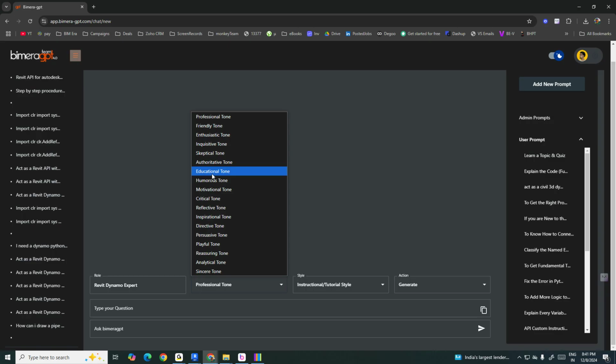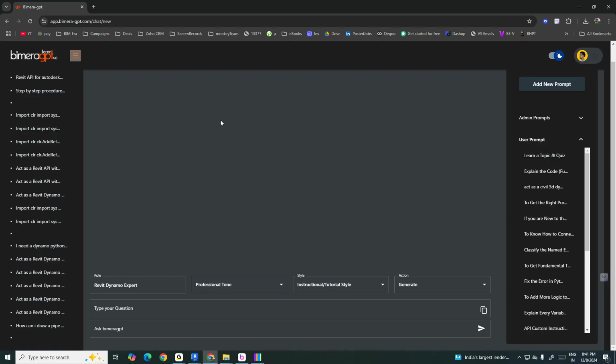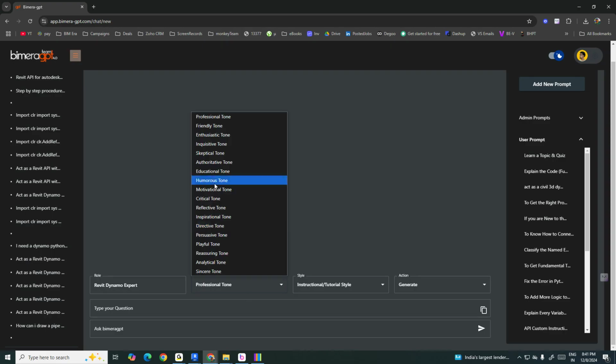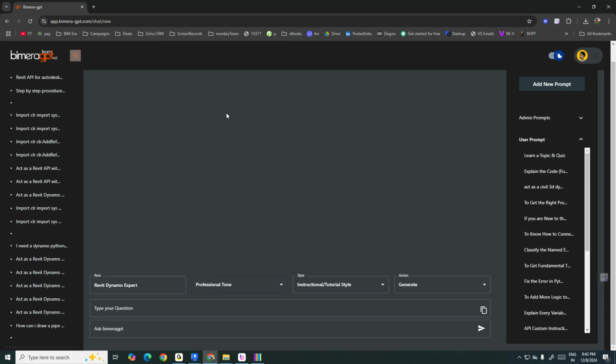For example, a professional tone. If you are asking for a Revit Dynamo tutor, then an educational tone would be perfect. Since I'm using Revit Dynamo expert, I use a professional tone. You can use anything; there will be a slight difference, but the result is exactly the same. The tone changes how the documentation is generated. If you ask the same thing in a humorous tone, it will make some fun of the scripting part and give some jokes, compared to a professional tone.